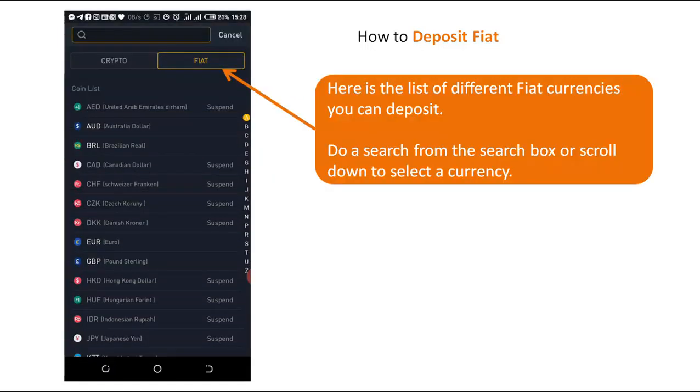Here is the list of different fiat currencies you can deposit. Do a search from the search button or scroll down to select a currency. You can deposit any fiat of your choice, depending on the country you are trading from. When you select the particular currency you want to deposit, you'll be taken to a page where you will make payment and it will be credited to your Binance account.